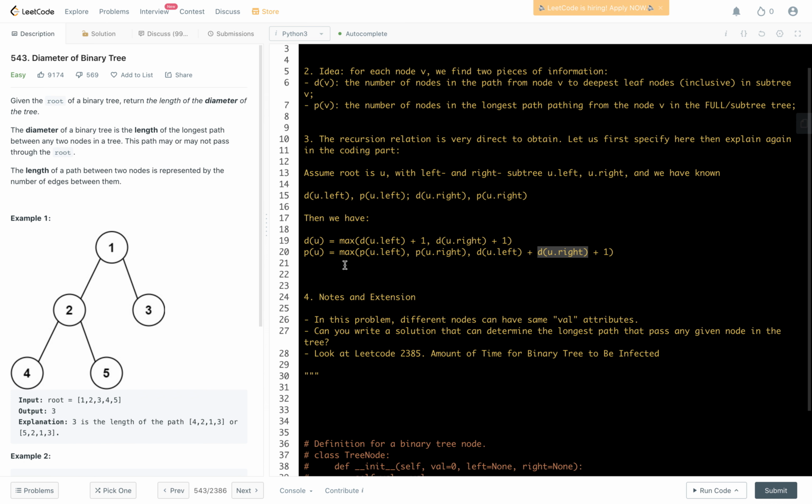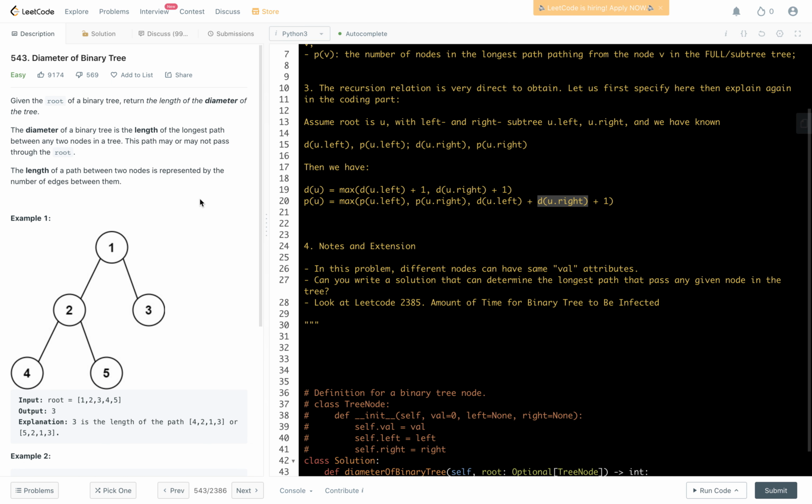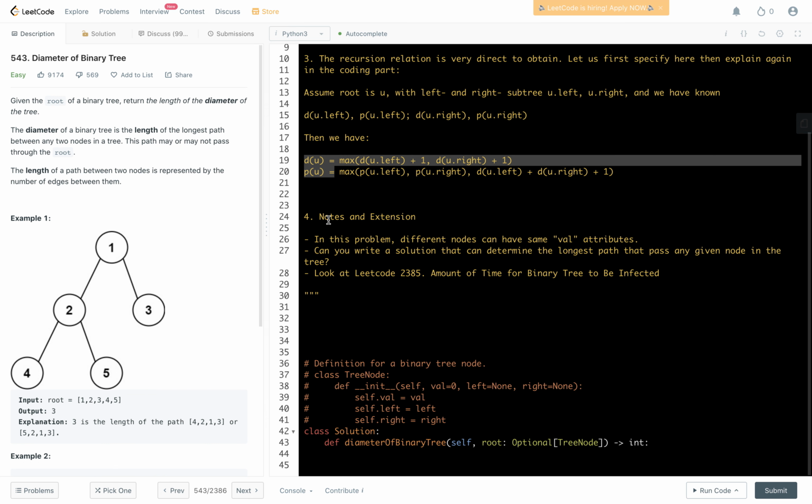So that's the DU and PU. This DU and PU contain the information we need, right? Notice that what we are desired to return is actually the length, not the number of nodes. But if we compute the number of nodes for the corresponding path in the process, it's much more convenient. With that said, we are ready to write the code.